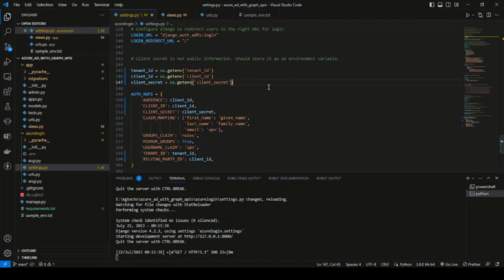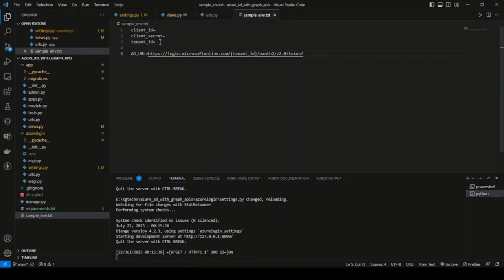If you remember, last time we had added a couple of details in our .env file. I have created one sample underscore env txt file. This file contains your client ID, client secret, and tenant ID. And here we have the Azure Active Directory URL. This URL will help us to get the authentication token, which we call a graph token.